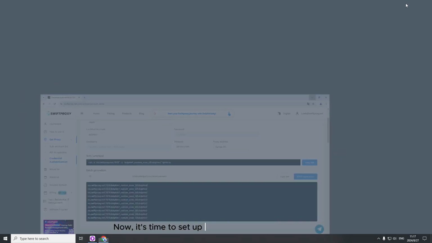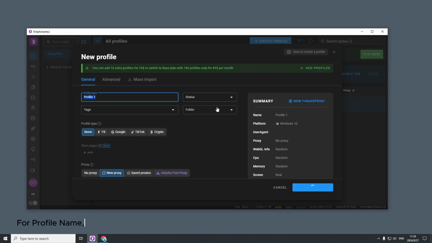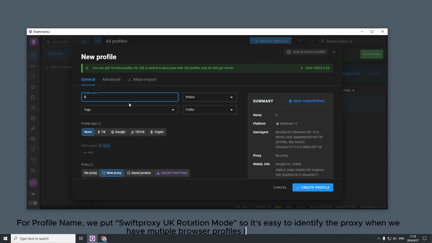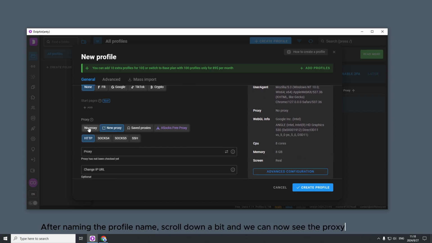Now, it's time to set up the proxy in Dolphin Anty. We can either create a folder for browser profiles or straight up create a profile. This time, let's just create a profile. For profile name, we put Swiftproxy UK rotation mode, so it's easy to identify the proxy when we have multiple browser profiles in the future. After naming the profile name, scroll down a bit and we can now see the proxy setting.